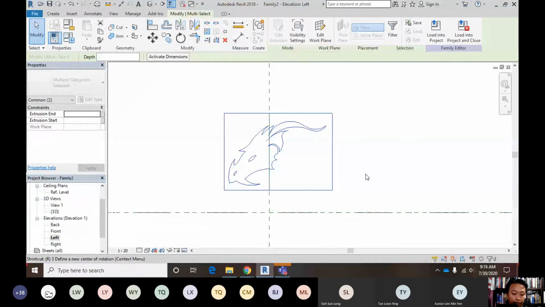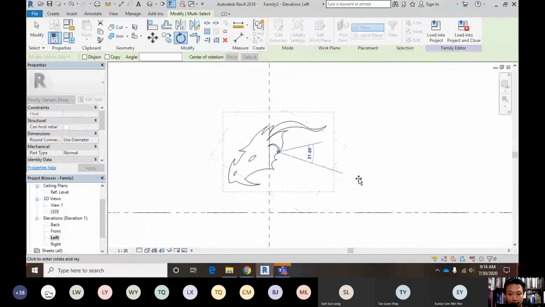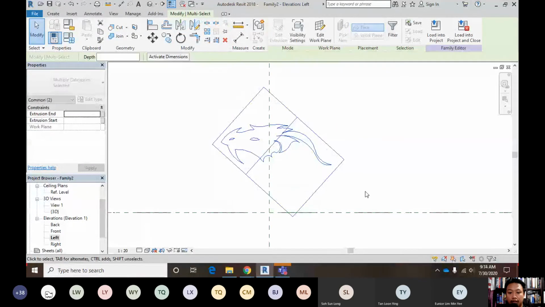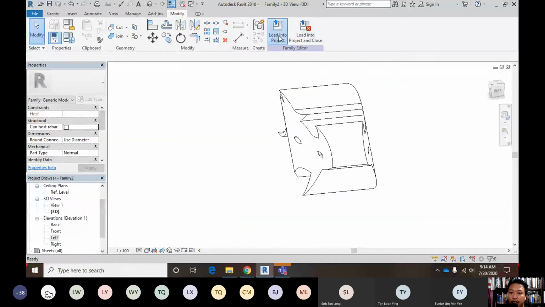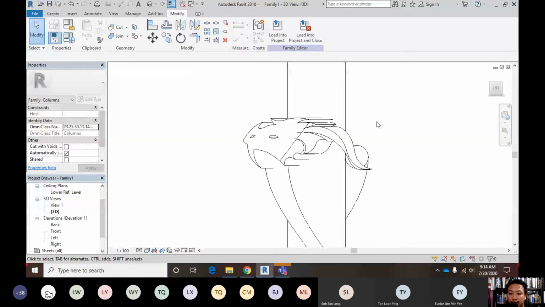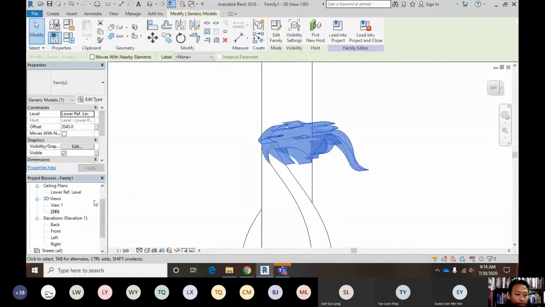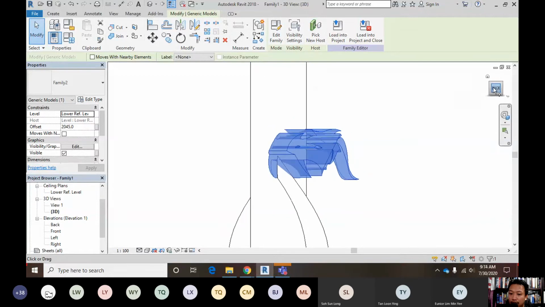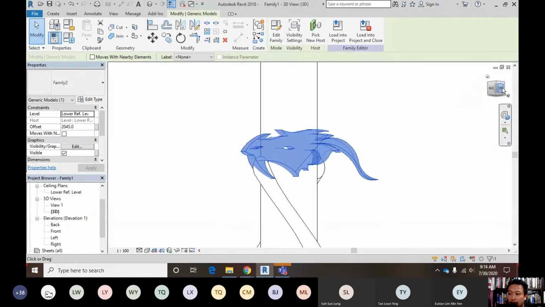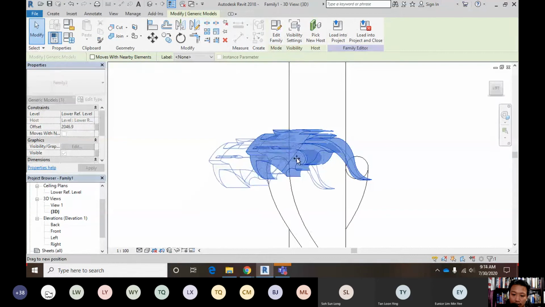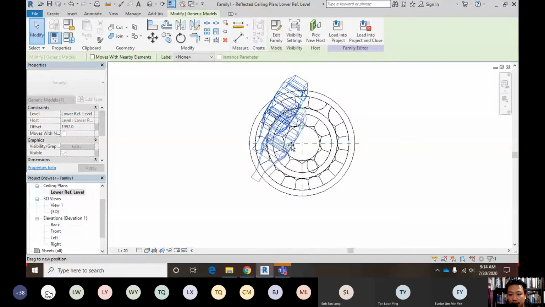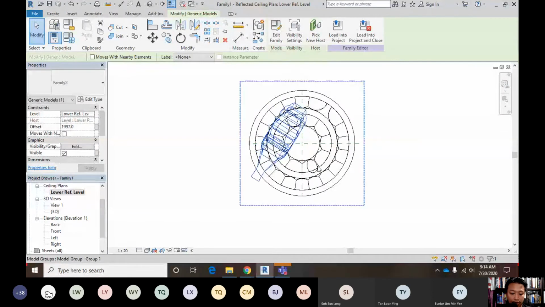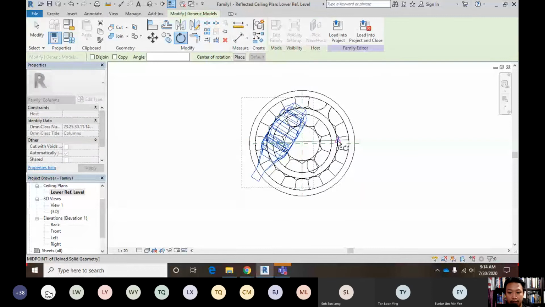So just select it and rotate it like that. Okay, and load into the project like so. Override. So it will actually face up. Okay, like that. And then we just rotate that. Copy. Rotate that. There.